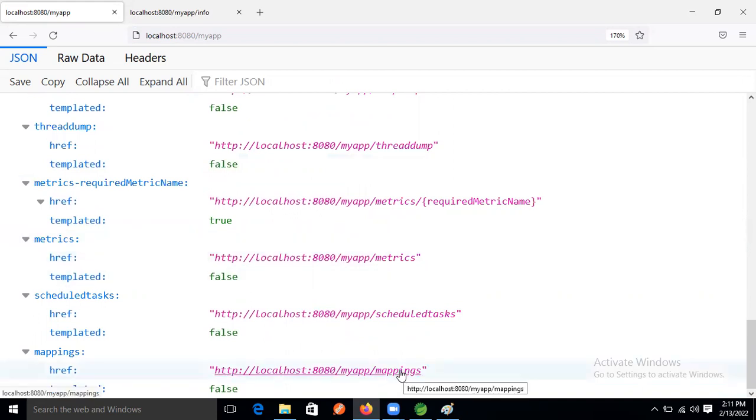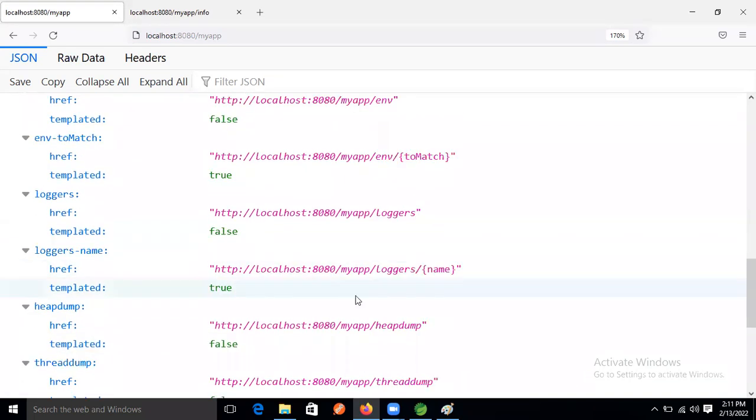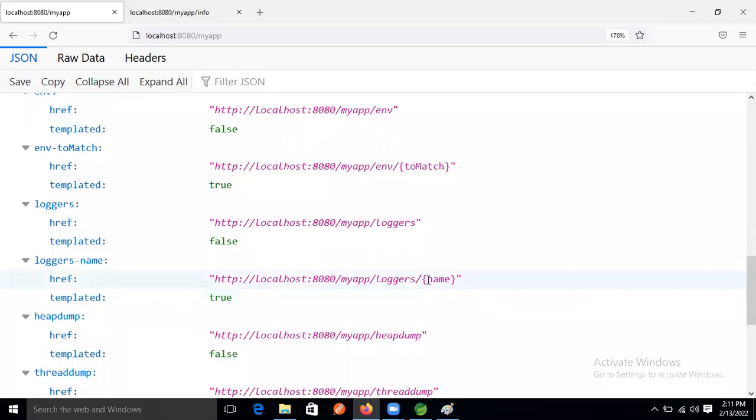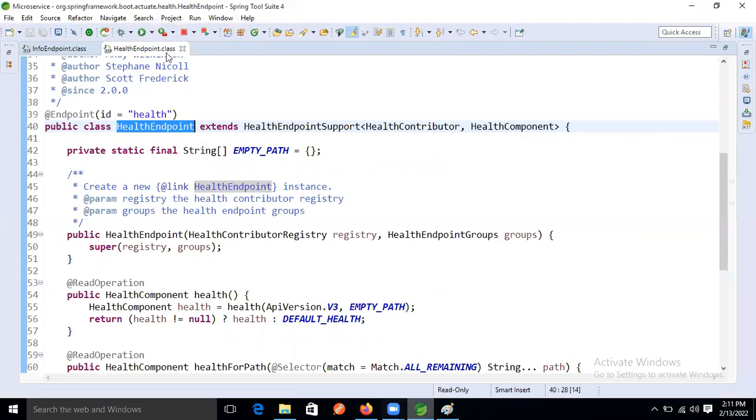Mapping. This one is false by default, no? Which one is true? This one is true. True means this one will take the ID at runtime. Okay, ID. This one will take it at runtime, and the logger. True. Okay, I will open the logger endpoint, guys.